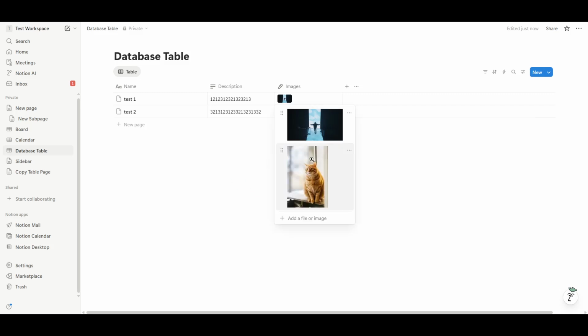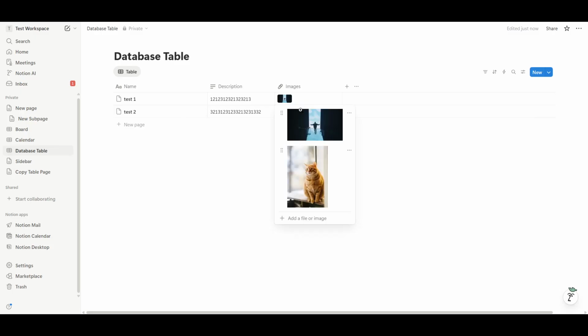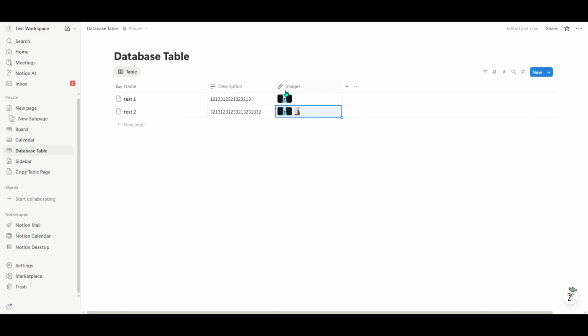For performance, consider resizing very large images before uploading. You'll get faster load times while keeping clarity. And if you're working on mobile, the process is the same. Set the column to Files and Media, then tap a cell to upload from your camera roll or paste a link. That's all there is to it.